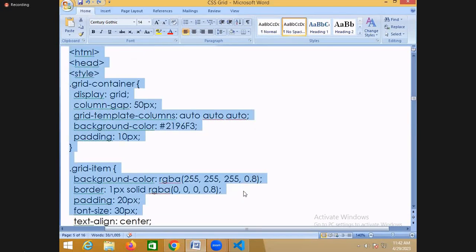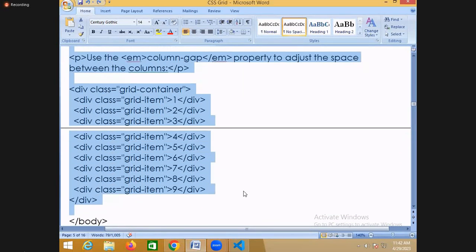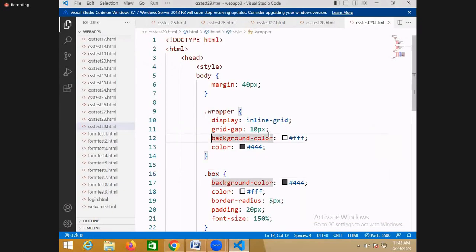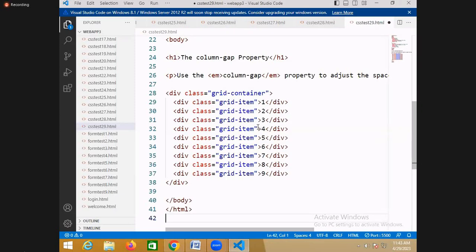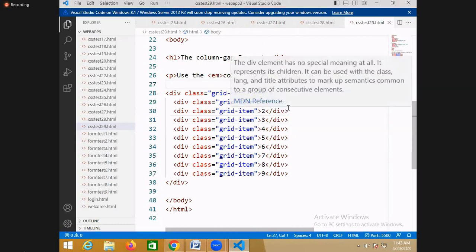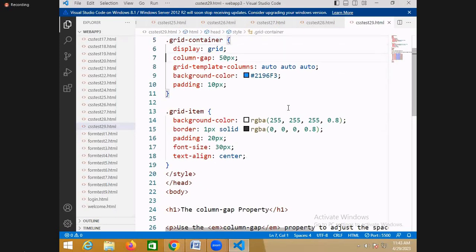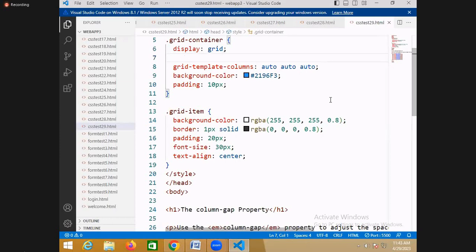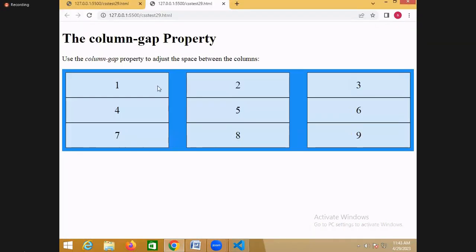Because each row has how many columns? 3 columns. Okay. Just see here, there are a number of grid items. Now if you see this, this is divided. What is the space between the columns? 50 pixels, right? If you don't give this column gap, is there any gap between the columns here? No, there's no gap between the columns. Now if you want to have a gap between the columns, just use a property called column gap.